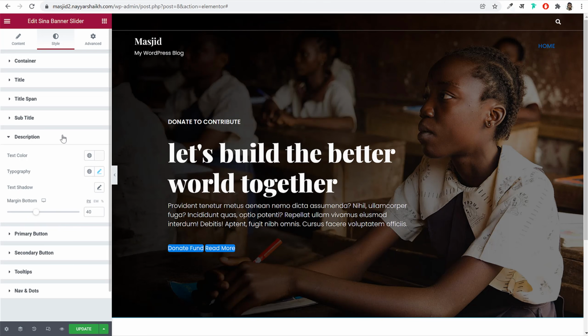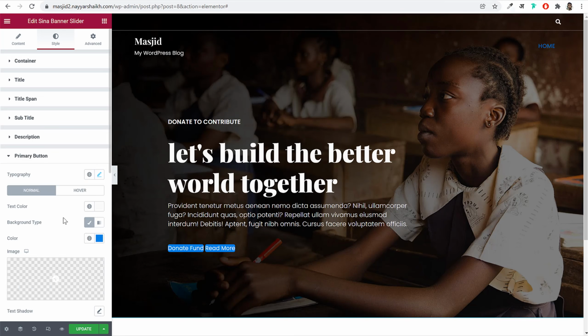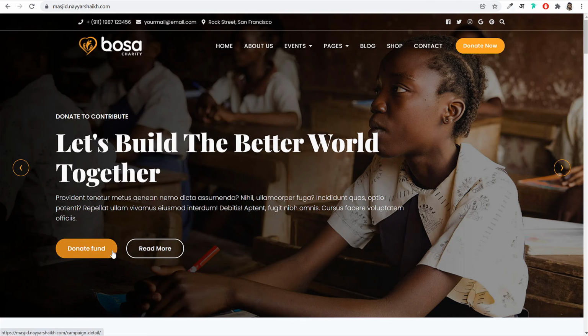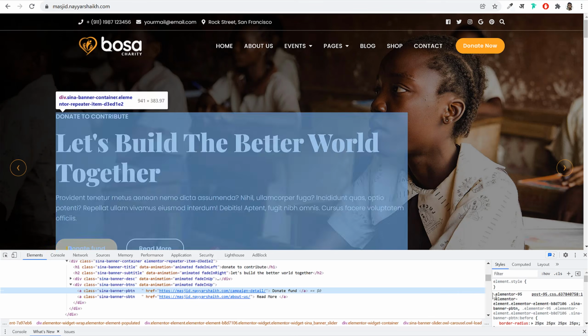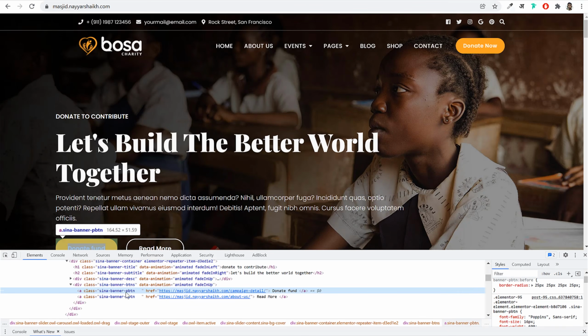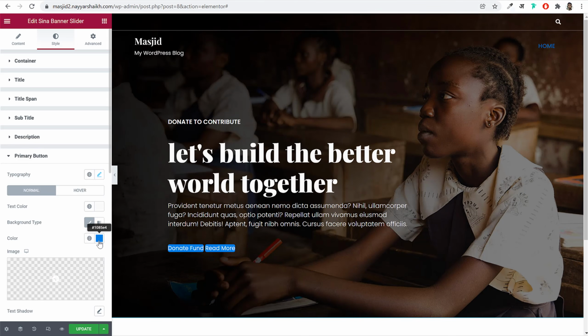Now select the button. So we have two buttons, primary and secondary. First select the first one, primary button. Now here if you want to change the text color, you can do that. We want to change the background color. We don't want this blue color. We want this orange color. So what I'll do is I'll right click over here just to see the color code. Click on inspect. So here as you can see the background color is FFA026. I'll copy it, paste it over here.